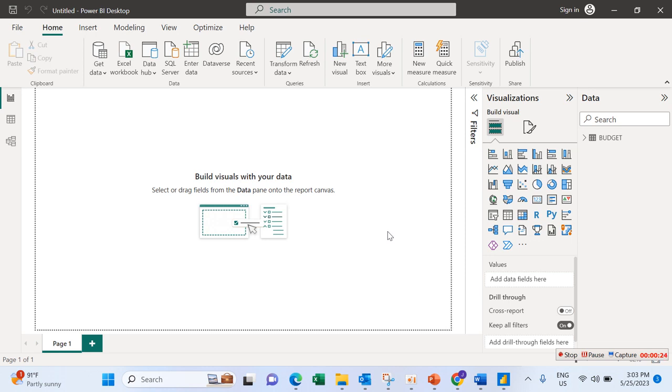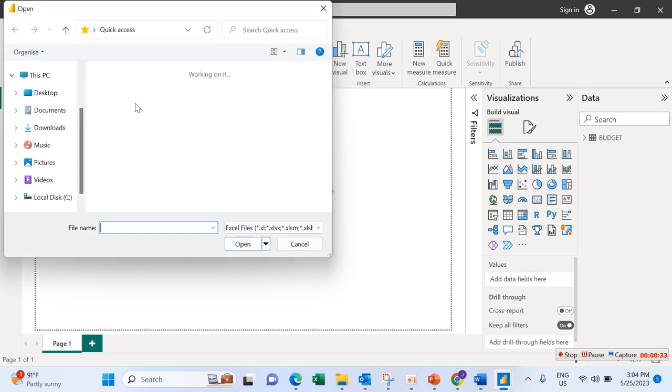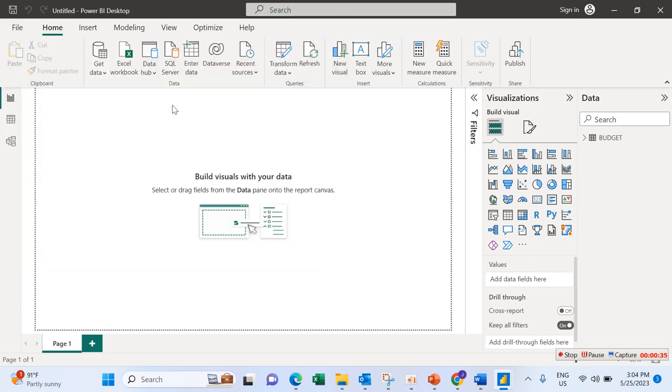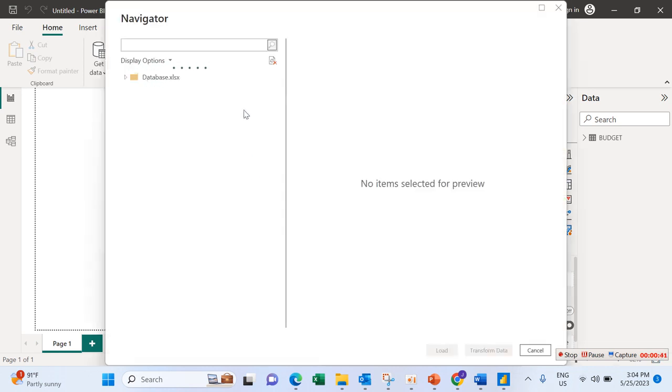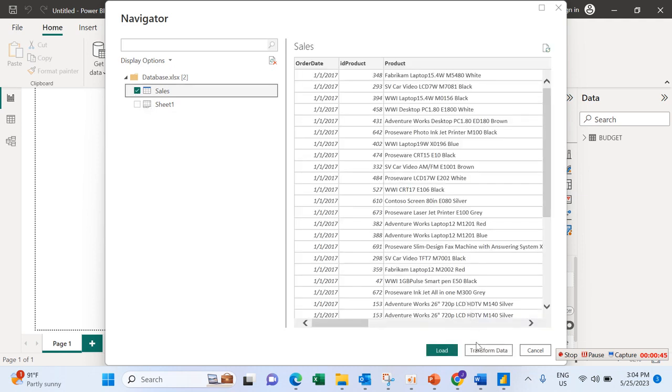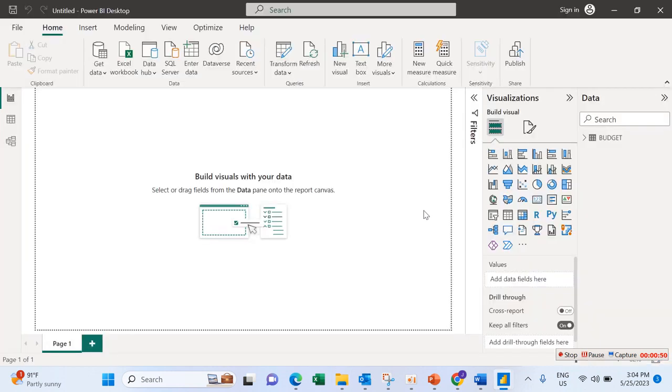So now, before we start doing data modeling, we need to import another data set. Just go to Get Data, then pick the data set. You will see all the data sets in the link below, two data sets that we'll be using. Then click on Save. Let's check our data, Transform Data.